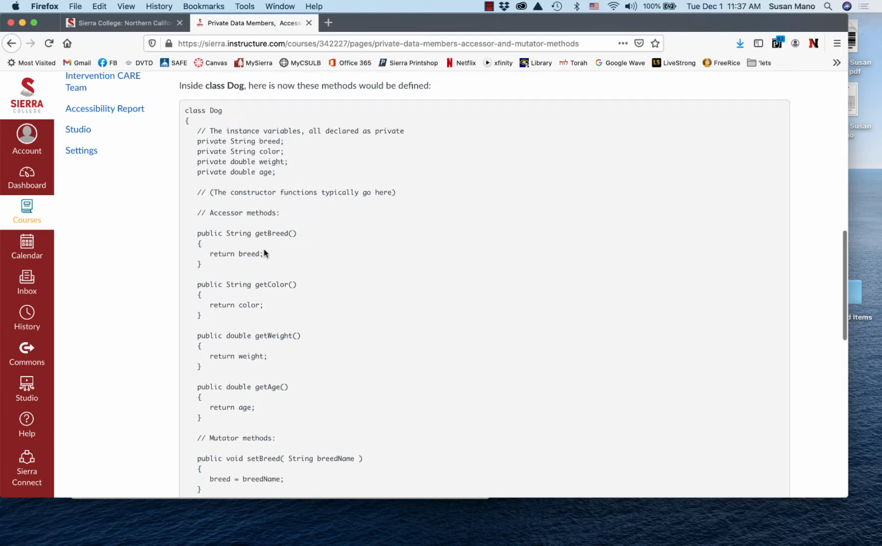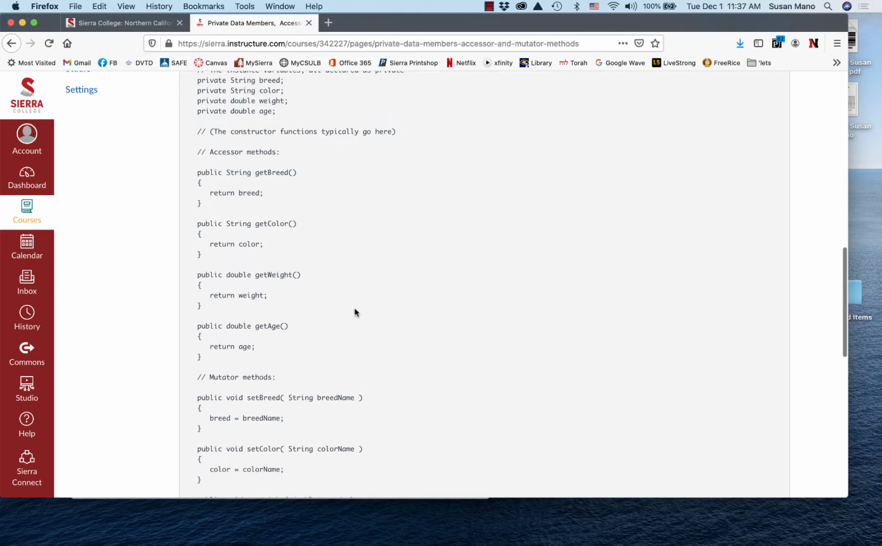So remember that all the accessor methods are passing back a value. So you have to give a type, and all you need to do is return the value, return the variable in the class variable to the user. So get breed, you can just return breed. Get color, you can return color. So you don't have to declare any other variables. You can just have a simple return statement.